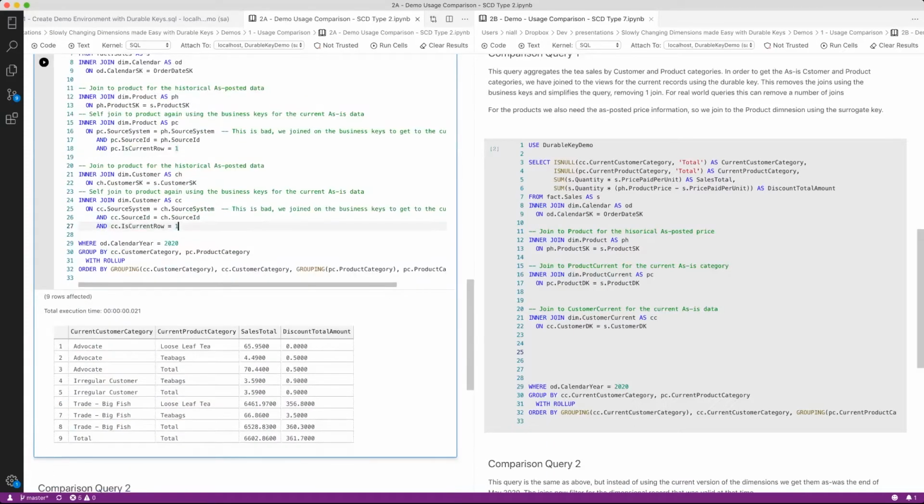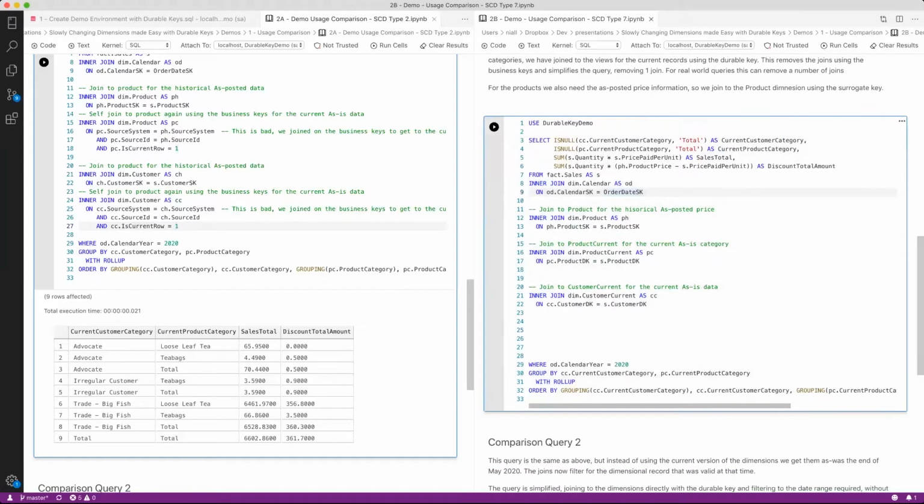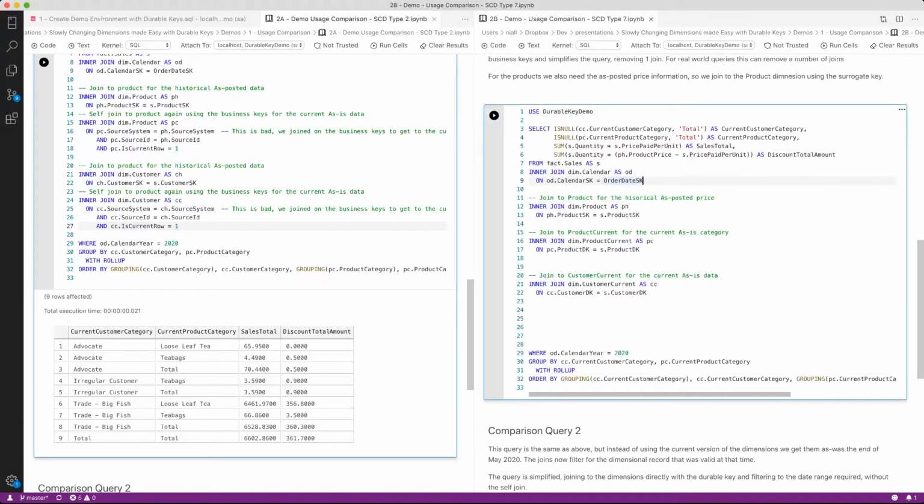Now, to do the equivalent with our durable keys, we simply join to the product to get the historical as posted using the surrogate key. We join to the product current view, which is already filtered to the current values for us using the durable key, and the same with the customer current view. So that simplifies that query somewhat and removes one join. We can see the results are the same.